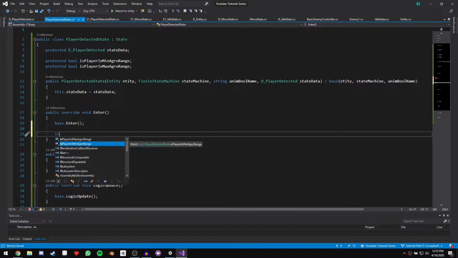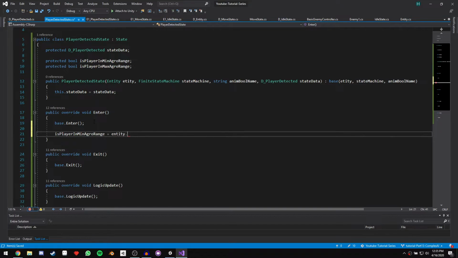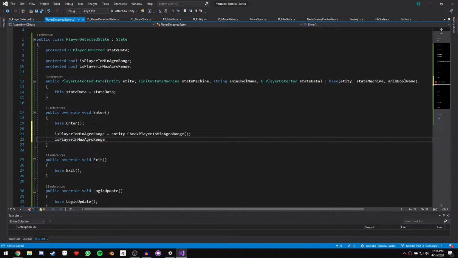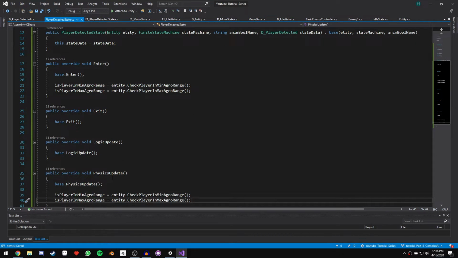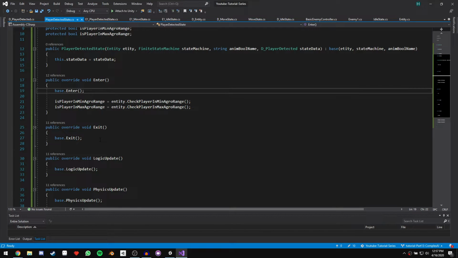So is player in min aggro range equals entity dot check player in min aggro range, and then is player in max aggro range equals entity dot check player in max aggro range. Let's copy and paste that to our physics update function, like that. Okay, so for now what we're going to do to check if our player detected state is working or not is just when we detect the player, we're going to stop moving the enemy, go into the player detected animation, and then when the player leaves the max aggro range, we'll just go back to the idle state. So nothing else has to happen in the player detected state class.